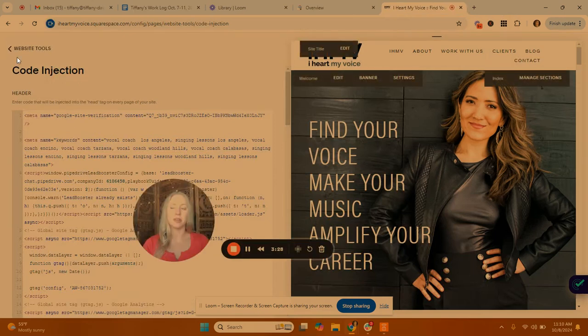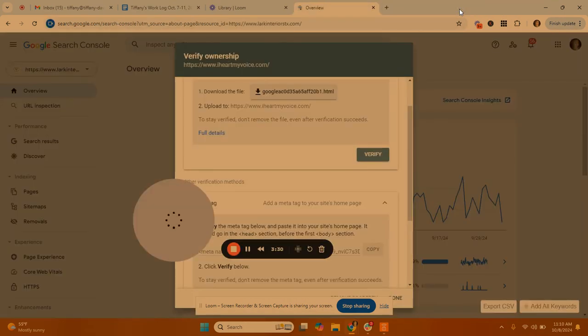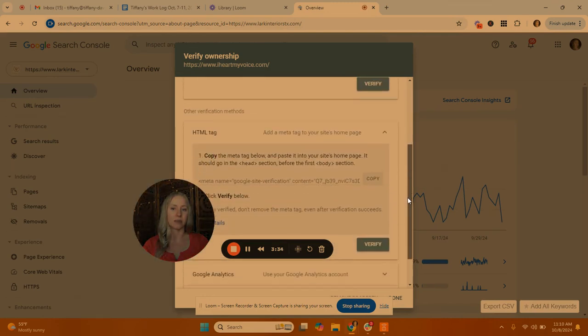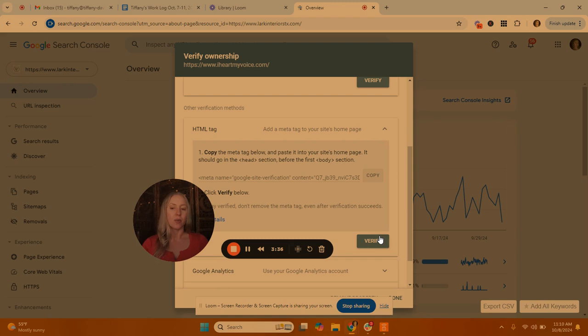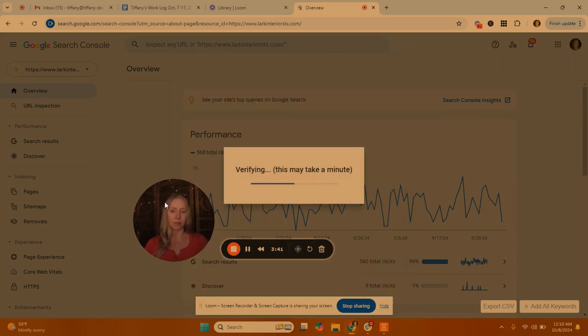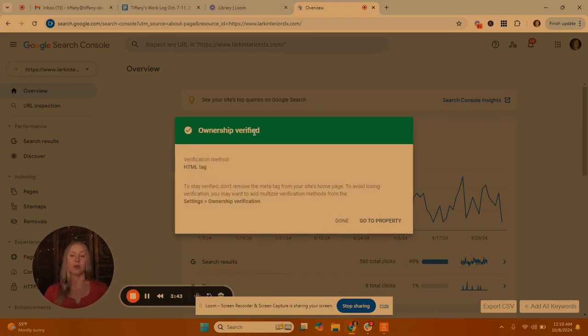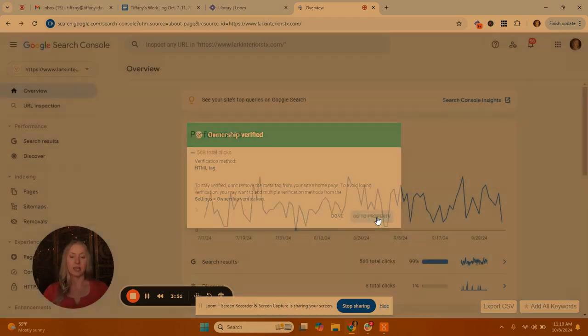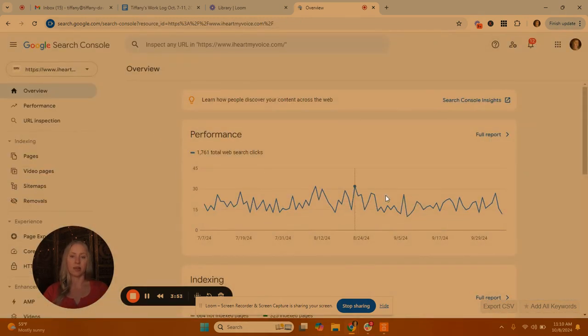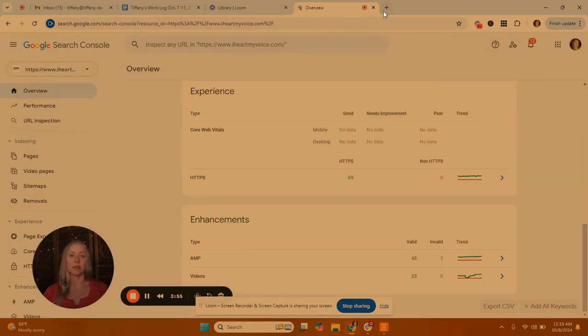Okay, so the code's been put in. I've saved it. Now we can just leave the website. We're good. And we're going to click, being sure that we're under the HTML tag option, verify. And the ownership was verified. So we succeeded. We have set up our Google Search Console account and connected it to that Squarespace website. So now we can go to the property and we can start getting performance over time.